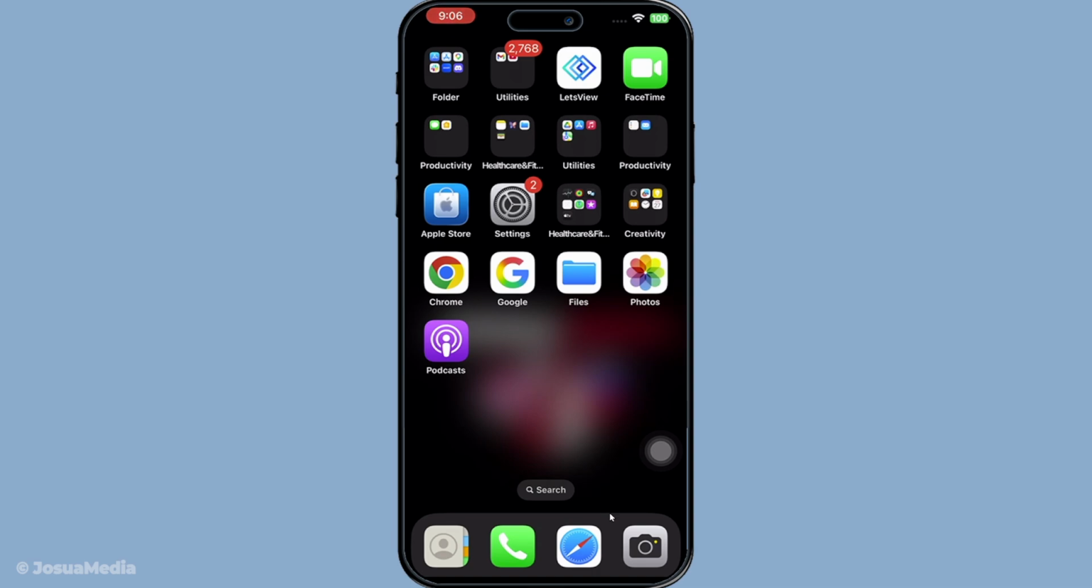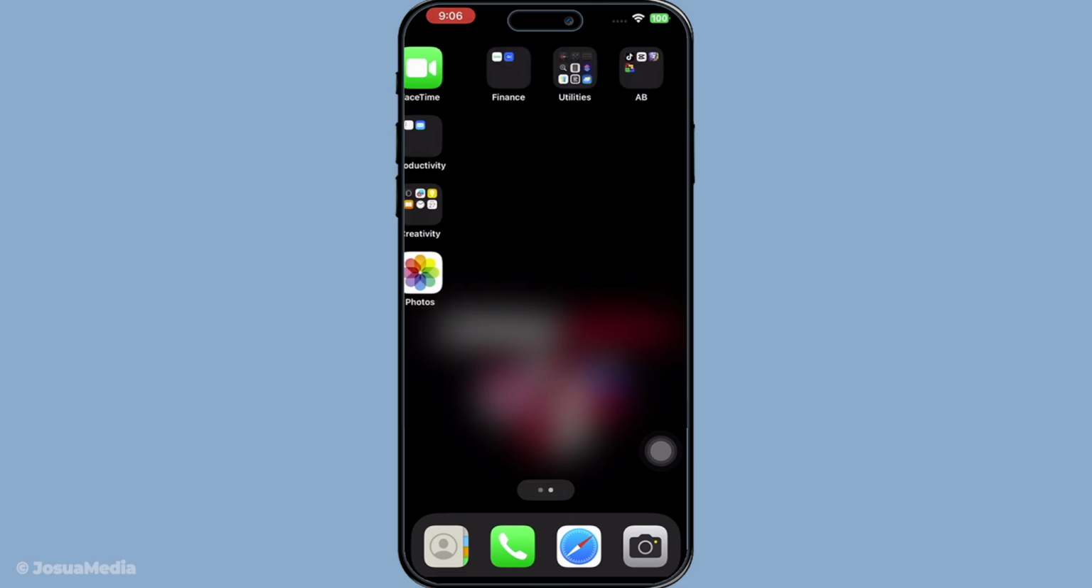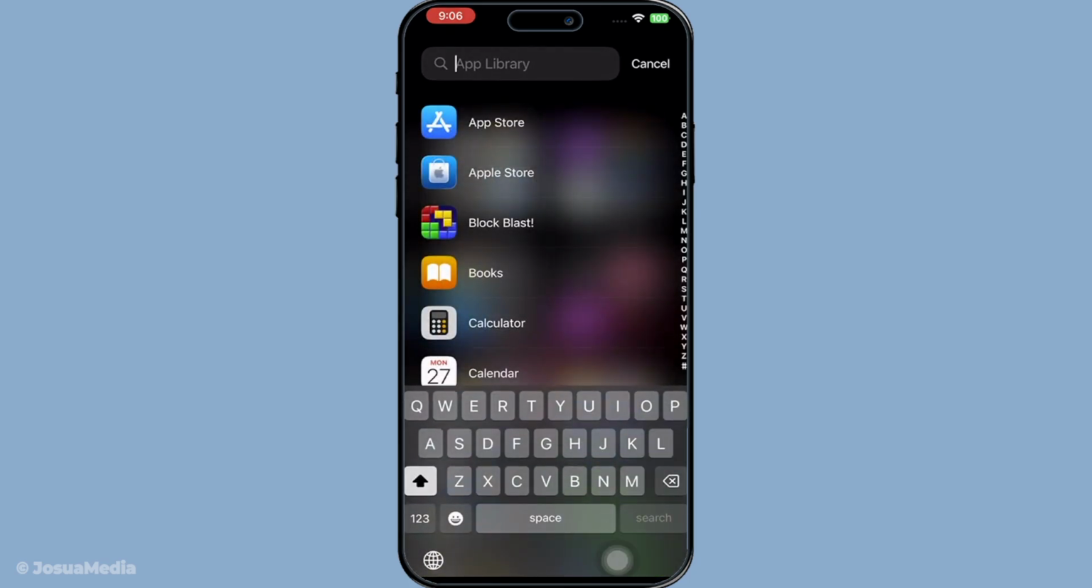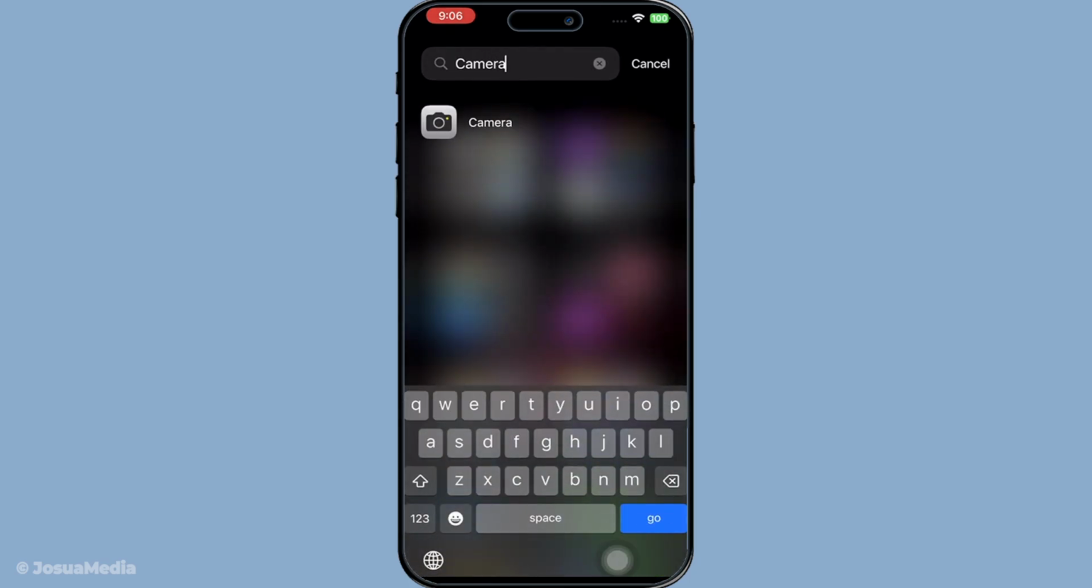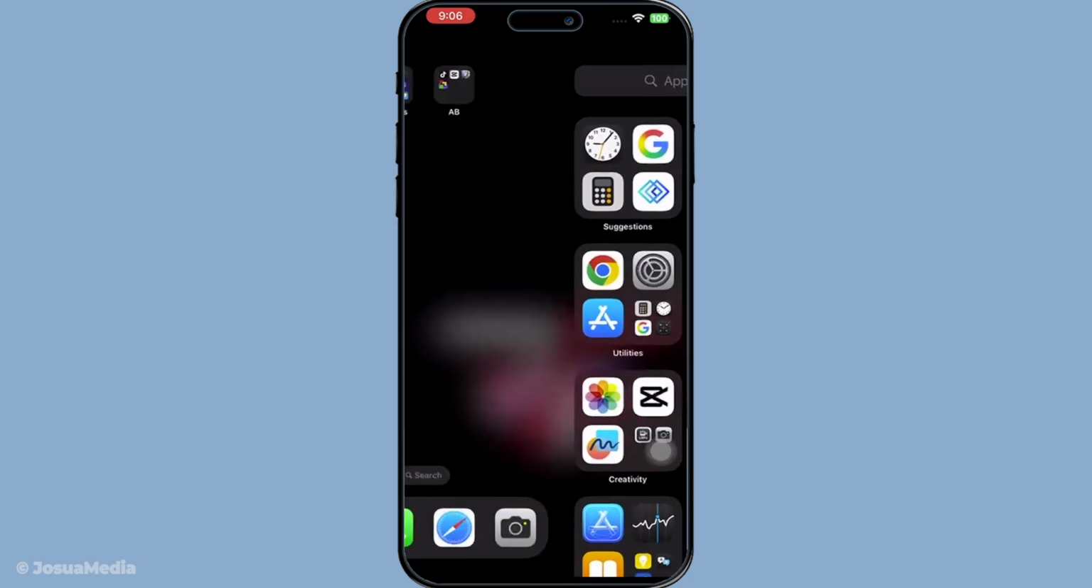to show up again. You can also double check by searching Camera using the search bar on your iPhone, just to make sure it's not hidden in a folder or moved somewhere else. And that's it, your camera app should now be back and ready to use normally again on your iPhone.